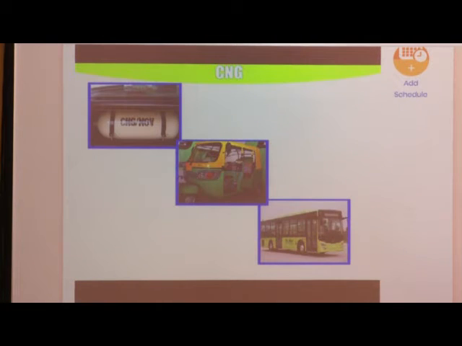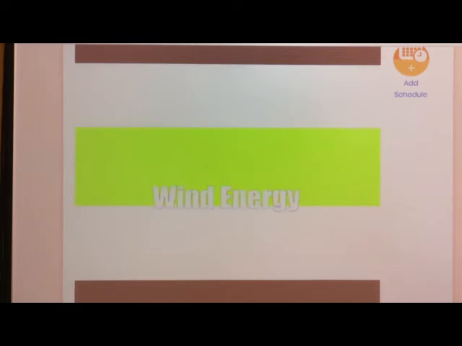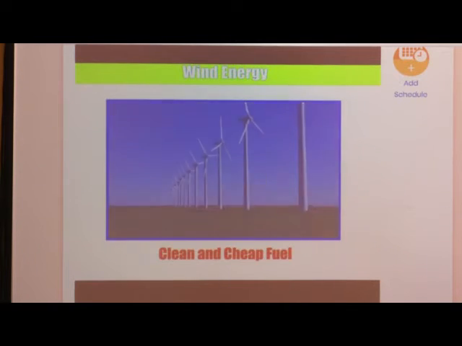CNG. CNG is also a clean fuel. It is used as a fuel in public transport and helps in lowering the air pollution. Wind energy. Have you ever seen a windmill in a large farm? It is also used to generate electricity. It is again a clean and cheap fuel.